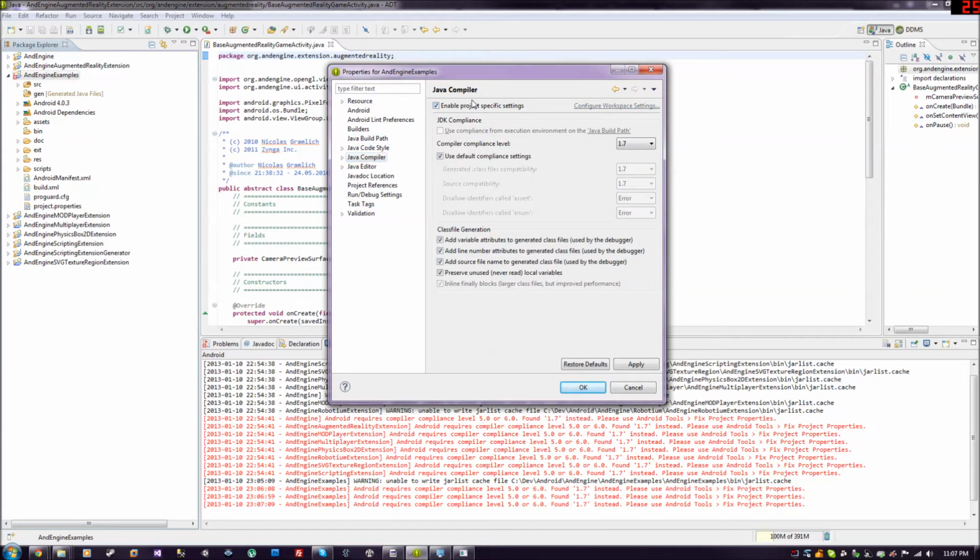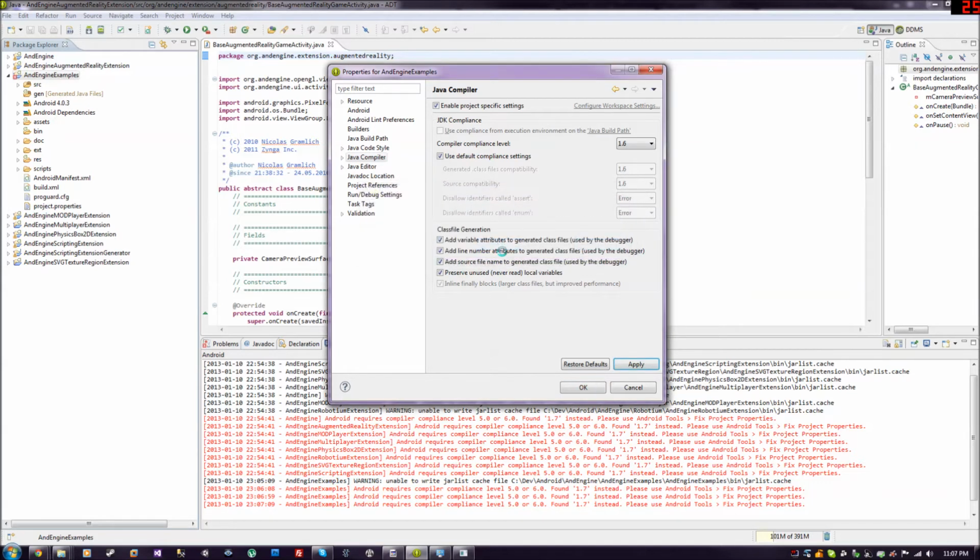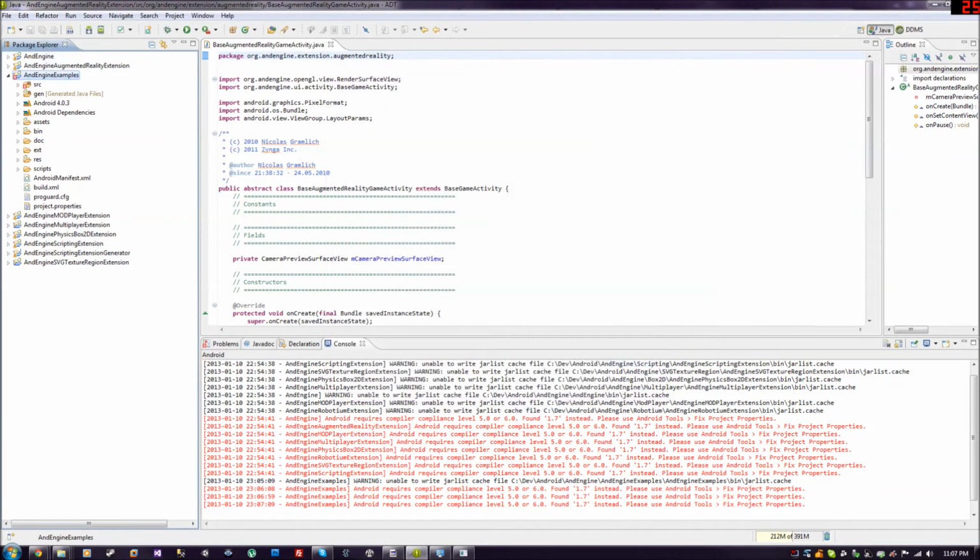If it is disabled for you, like it was for me, just click Enable Project Specific Settings. Change the JDK to 1.6, so the Java Development Kit version. AndEngine is built with 1.6 in mind, and then hit yes to rebuild. Hopefully some of the errors will go away. Apply, and then OK.